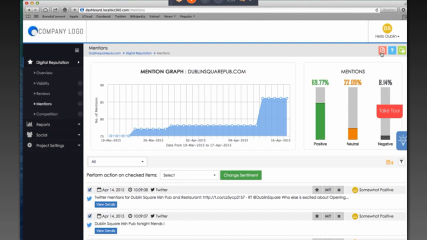Real quick, up on top over here, you can always export any of the screens that you're viewing into a PDF file. So as you can see over here, you can click on that and you'll be able to download the entire mention screen. And you can do the same thing for the overview, the visibility, the review, and the competition sections. So you can always download this.